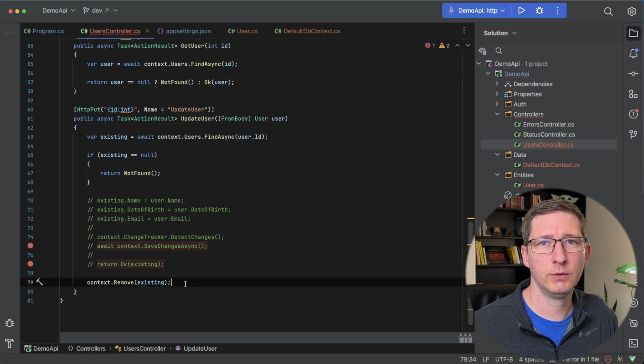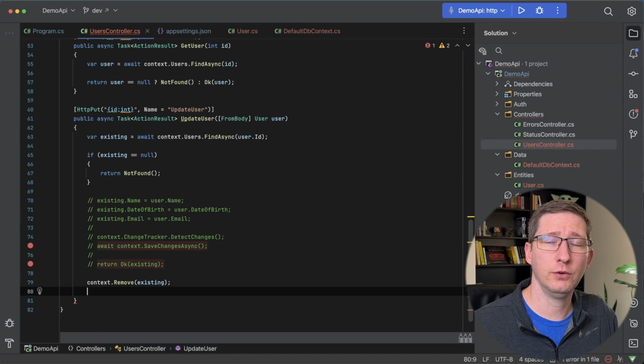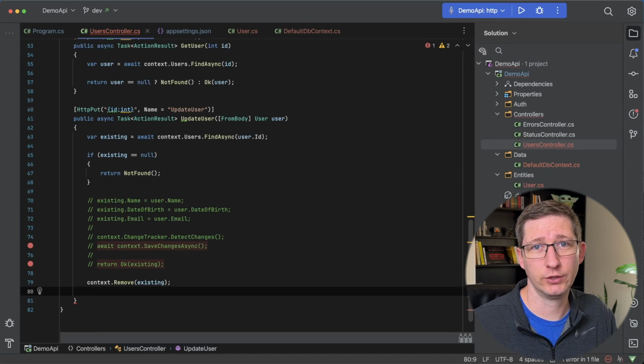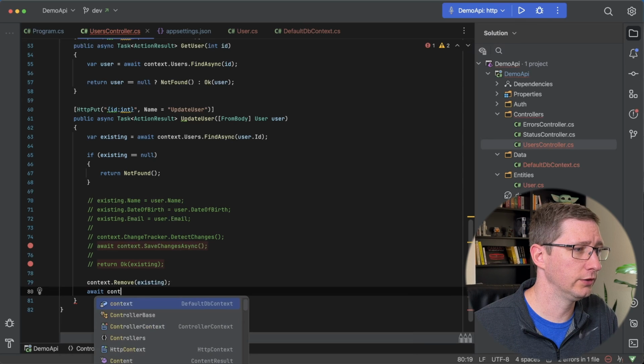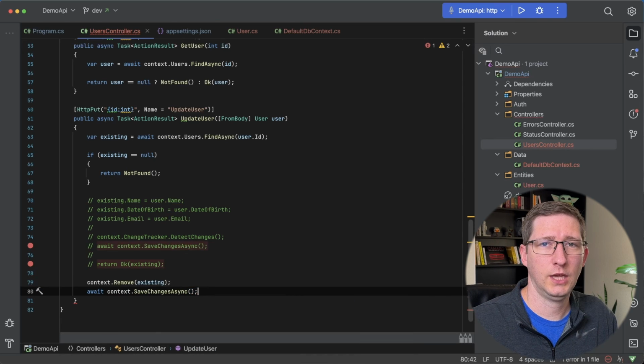Oh, and I can't believe I almost forgot this, but if you add something or remove something from the context, you do have to call save changes. So await context SaveChangesAsync, and that will actually submit all that information to the database.